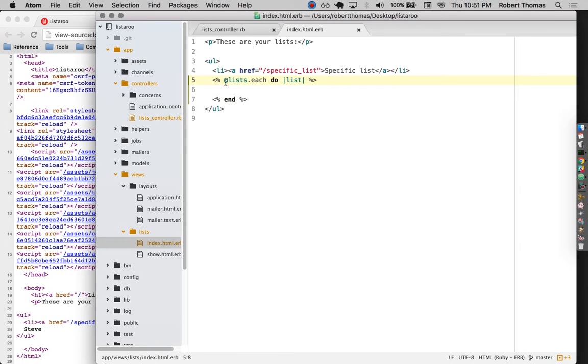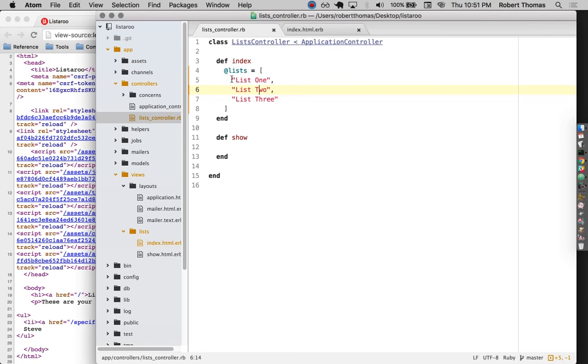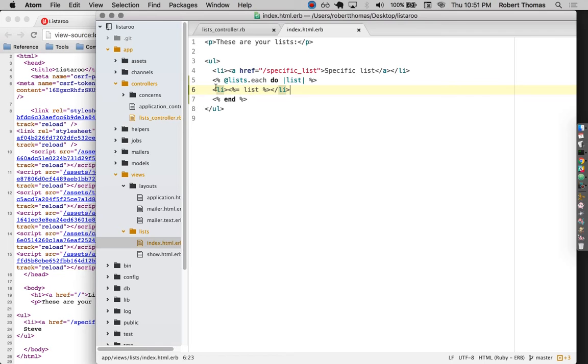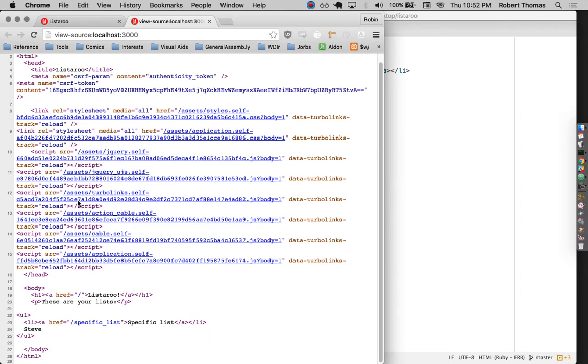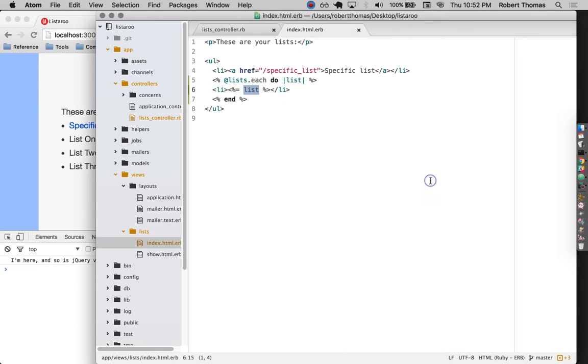@list.each do |list|. I'm not putting clown hats here because I don't want to render this .each thing. Instead, what I want to render is something inside this. I'm going to do list, just like that. What I predict will happen is it's going to loop through all of these lists, and then it's going to create a new list item tag for each one, inside of which will be the string for that thing in the list. And there we go. You can see that it's working just like that.